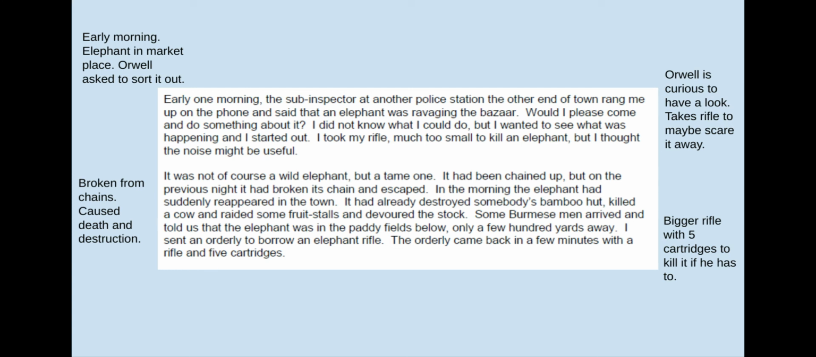So it's early morning. There's an elephant in the marketplace. Orwell's been asked to sort it out. He's curious, so he decides to go and have a look. But he takes a rifle with him, not really because he knows it's going to be enough, but it might scare the elephant. It's a kind of calm and slow start in exploration to the story, which of course will be a lot bigger in scale and a lot more intimidating and scary in scope by the end of it.